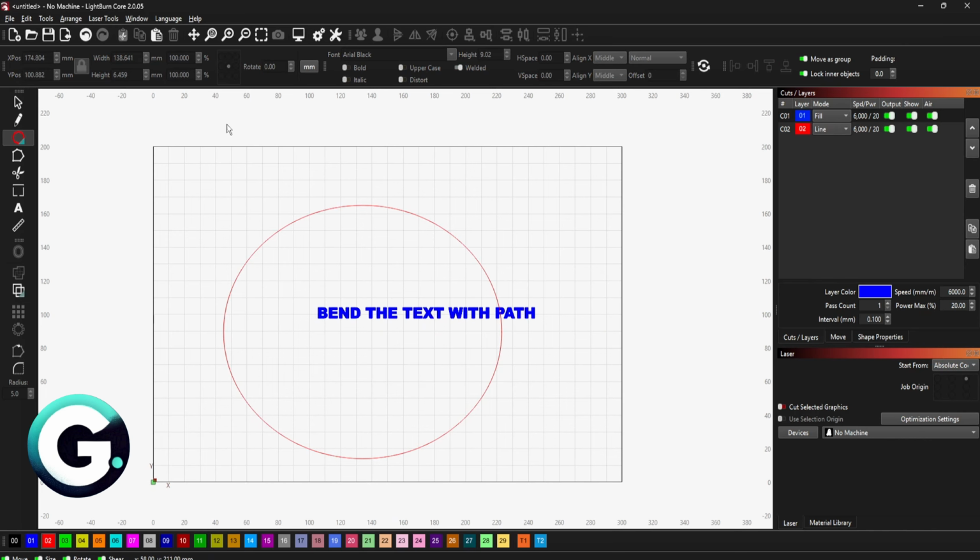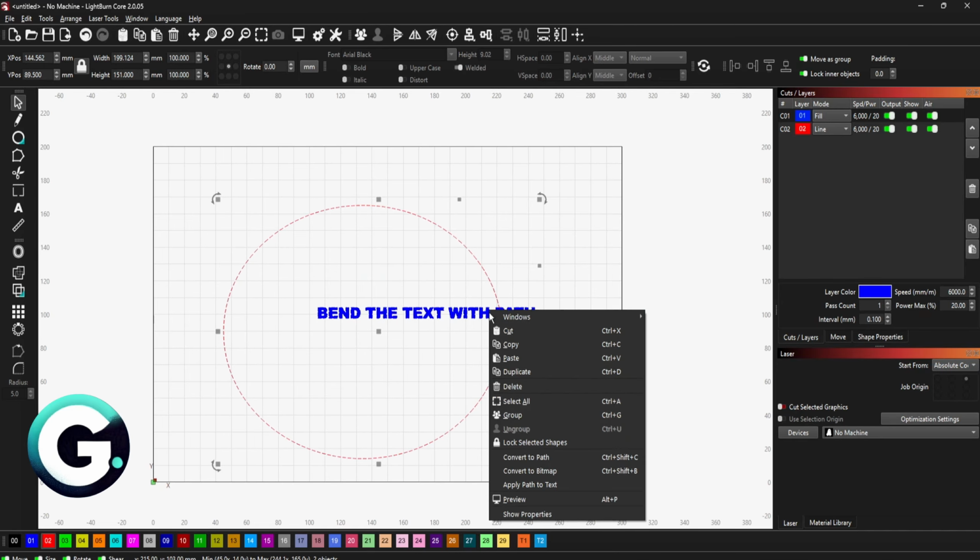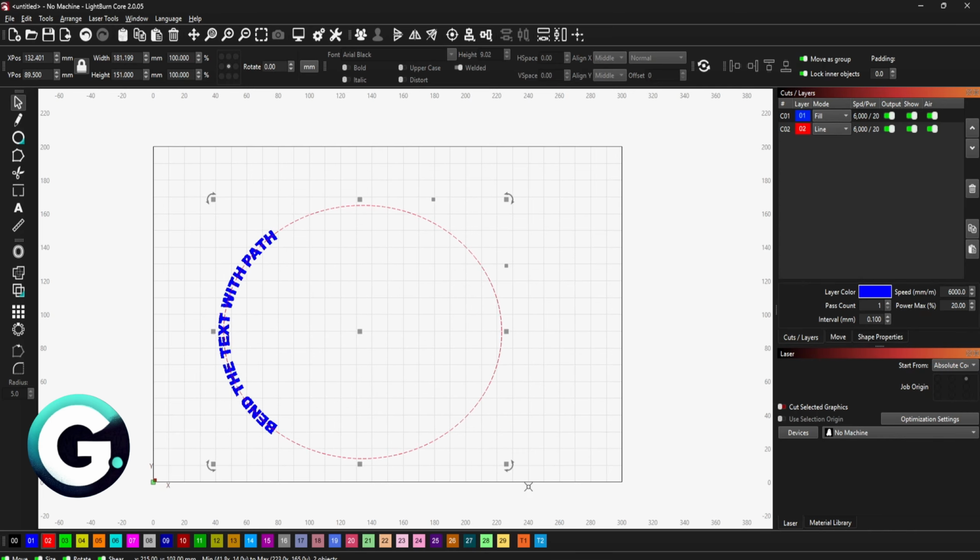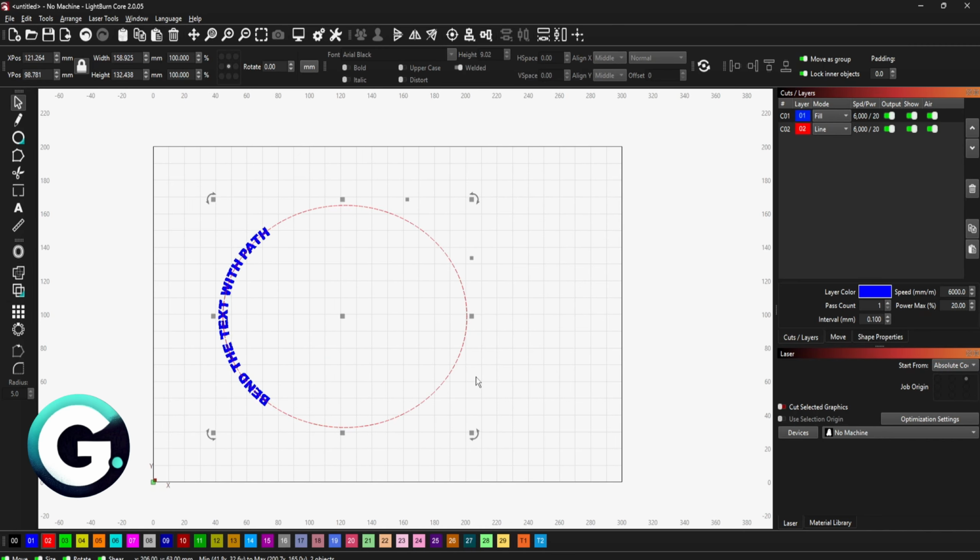And basically right after, you just want to press the pointer button, hold Control on your keyboard. That will allow us to select multiple objects. And then you want to click and drag it over to both objects. Right click on it, click on Apply Path to Text, and it will actually wrap our text around the circle right here. Now you can manually adjust the circle if you want to by simply pressing on it.